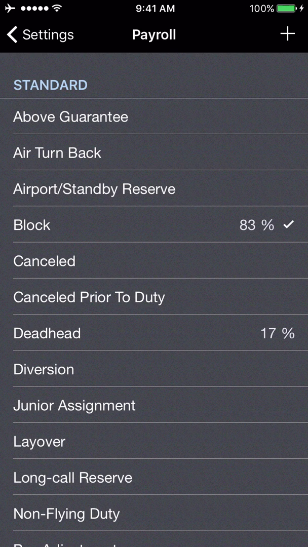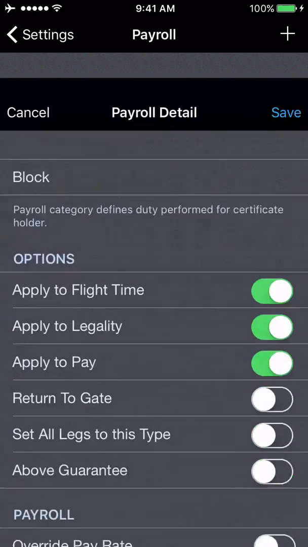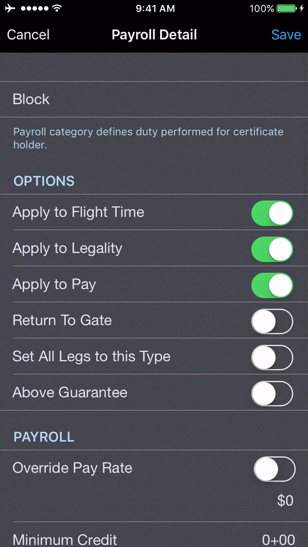Let's go with block. That's the most common, that's the most simple to explain, and that's what most people are going to use the majority of the time. This category is entitled block. You can change that if you like, if you refer to it as something different at your airline.